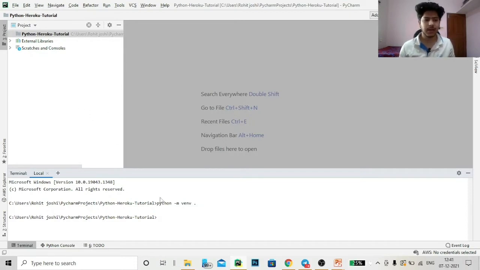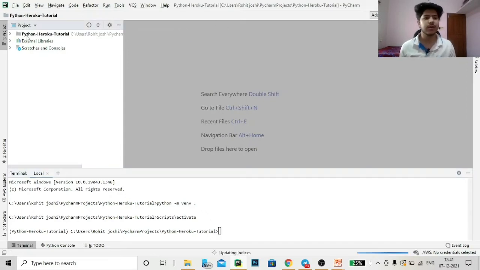So how can we do that? You can write Scripts\activate. This is a batch file particularly. You can see it's activated because you get your folder name right here. So you can see that the environment is activated. Whatever libraries we are going to install, it's going to save them in our environment.